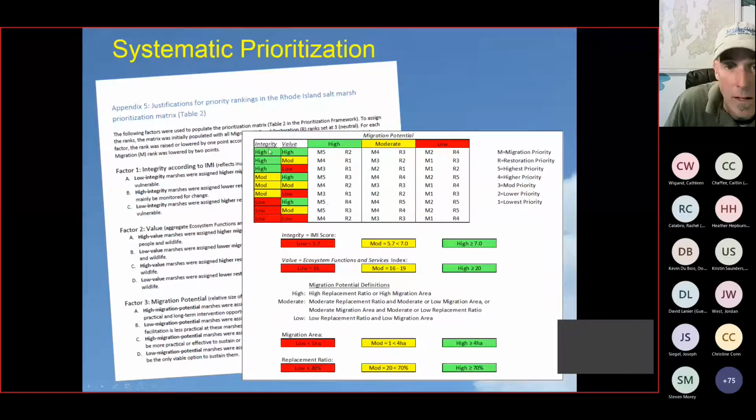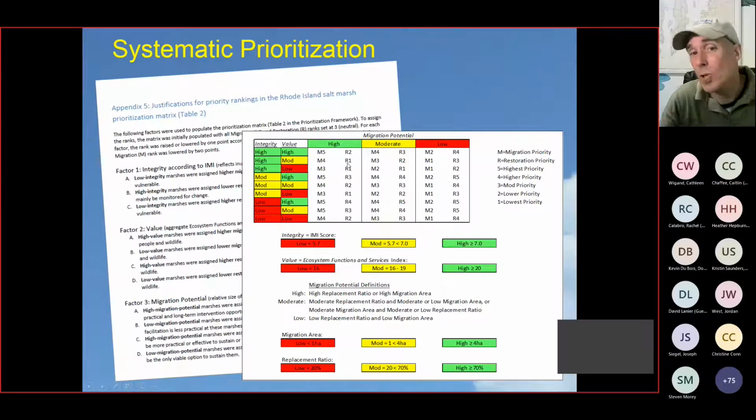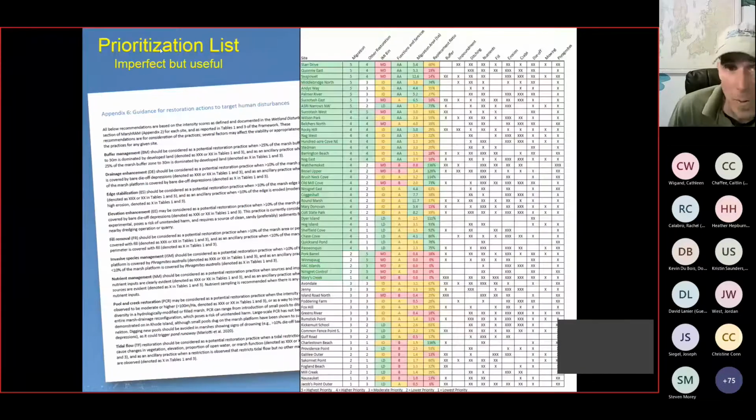Or if we look at still Sheffield Cove, we see that it was high integrity, moderate value, and high migration potential. You say, well, it's a high priority for restoration, but it's a low priority. I mean, high priority for migration, low priority for restoration, because it's already in good shape. There don't seem to be too many stressors on it. It's all spelled out. And then my final slide shows this is what we get: an imperfect but useful list, right? A first cut as a state, and also a way that we can apply for funding and put things in perspective with each other, right?